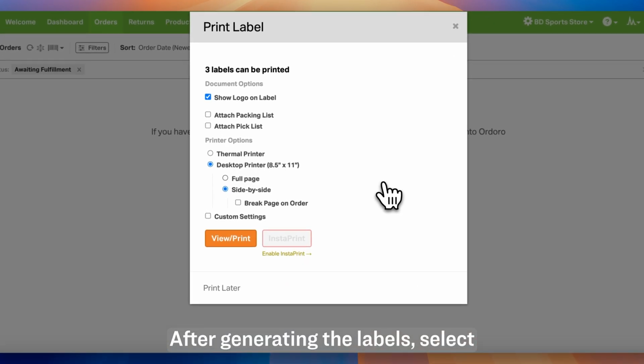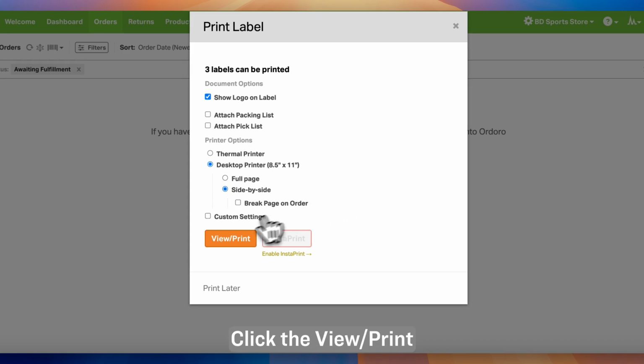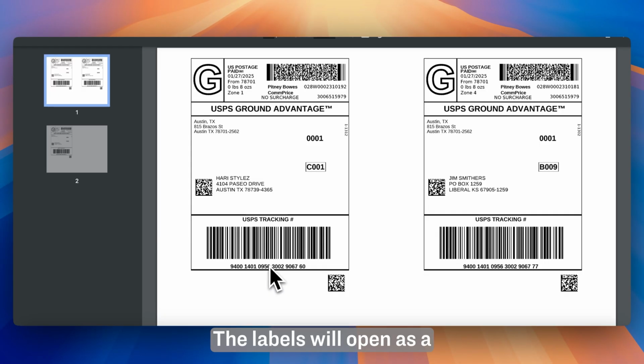After generating the labels, select your printing preferences: thermal printer, desktop, or custom. You can also choose to print additional documents like packing slips. Click the View Print button to continue. The labels will open as a multi-page PDF in your browser, ready to print directly from there.